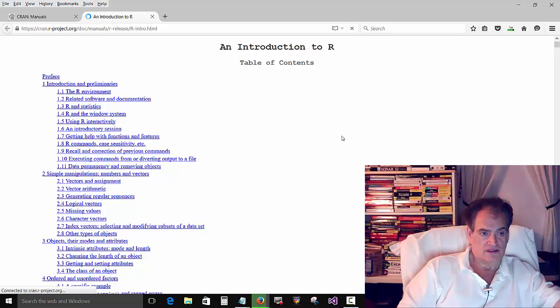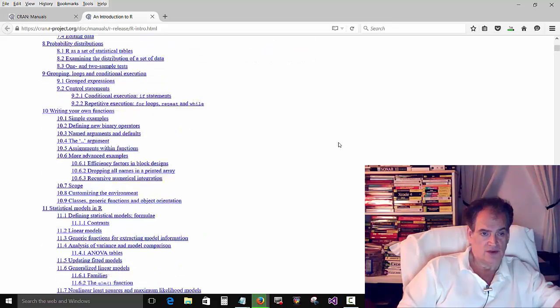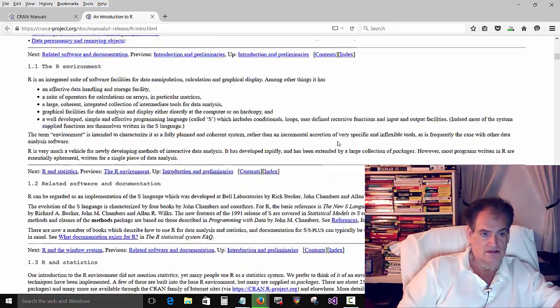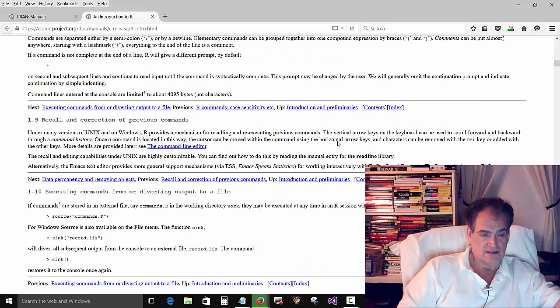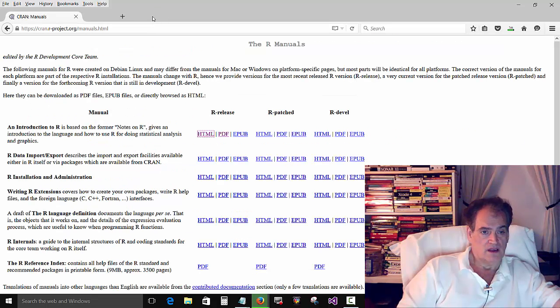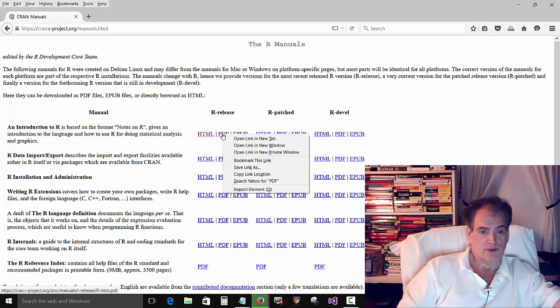So this is the whole file as one web page. That seems kind of silly, but it comes in handy if you're working somewhere and you're not allowed to download things. So you can just view it out on the web. I usually go with the one that says PDF. You can right click and go open.